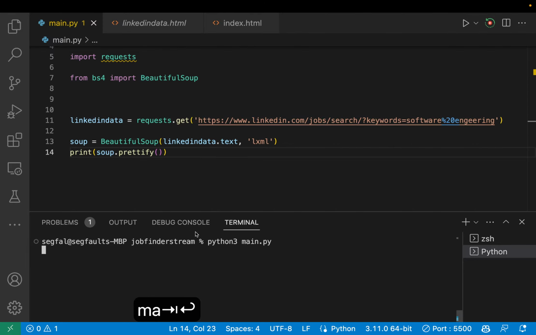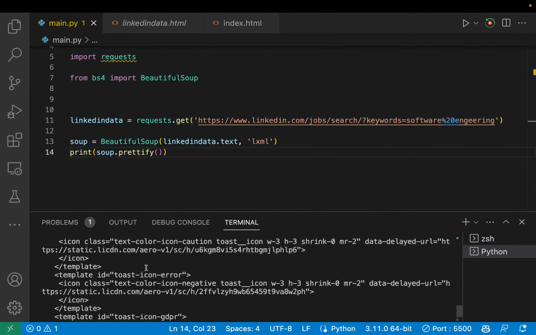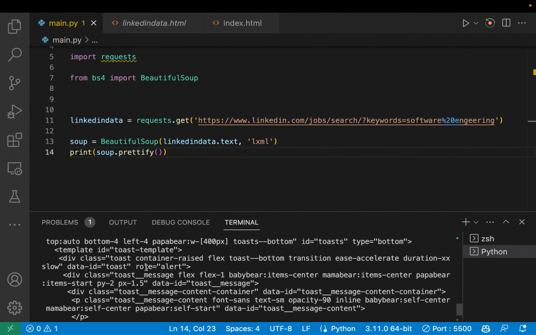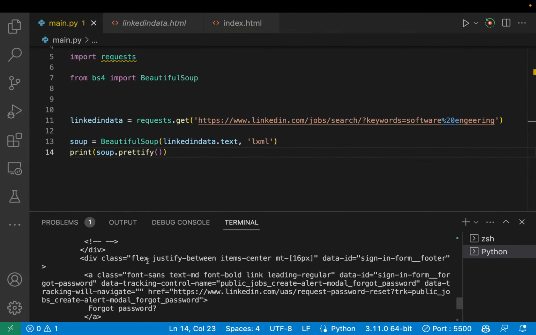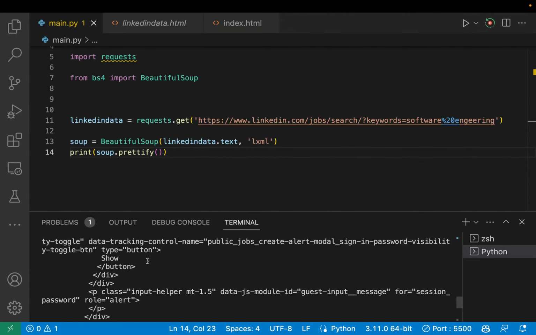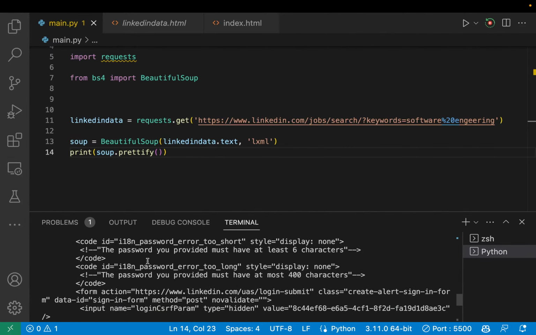And let's see what happens. Okay, so now it shows us all the HTML, but in a more pretty format. Okay, I think I know what to do. All right, good.